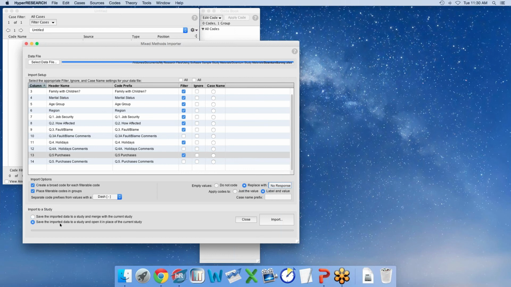And I am going to, again, save the imported data to a study and open it in place of the current study. The current study is an untitled, unused case, and so I'm just going to be replacing it. If I had another study, I could import it into the other study to merge with it, or I could go ahead and close whatever study it was and import this into a new one.